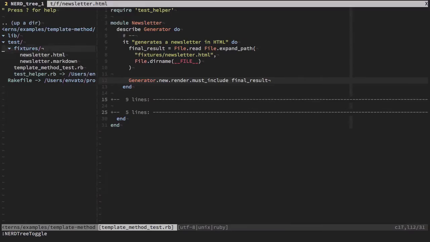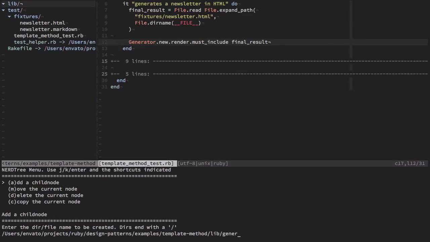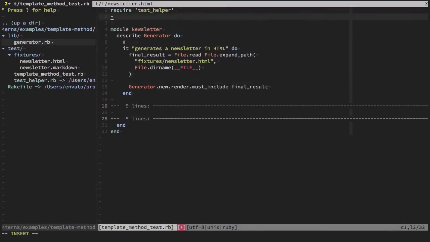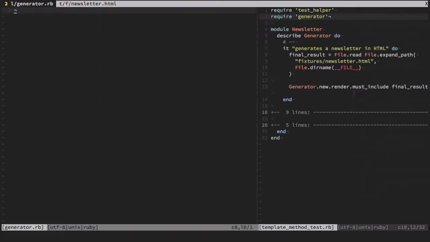So let's do that really quick. I'm going to create a new generator inside the lib folder. Next, we're going to require it, so require generator here. And this will allow us to fetch the generator class from the test. So let's just open that. I'm going to type in a new class called Generator. Let's not forget that this needs to be inside the newsletter module.